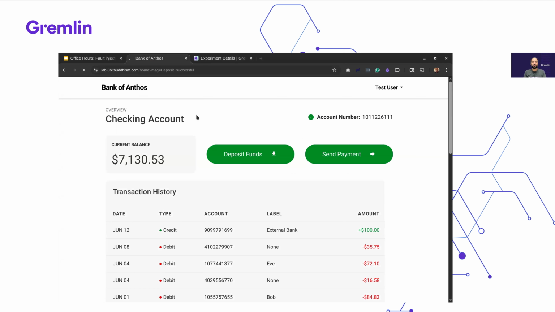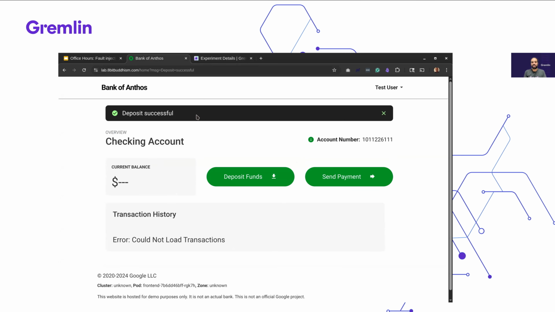So let's just do something simple, refresh the page. You can see it's taking a little bit of time to load, which isn't a particularly great sign. That probably means that either my load balancer or my front end isn't working correctly. And while the page did refresh, you can see that the current balance is unavailable and the transaction history can't be loaded. So this is a particularly great experience, right?